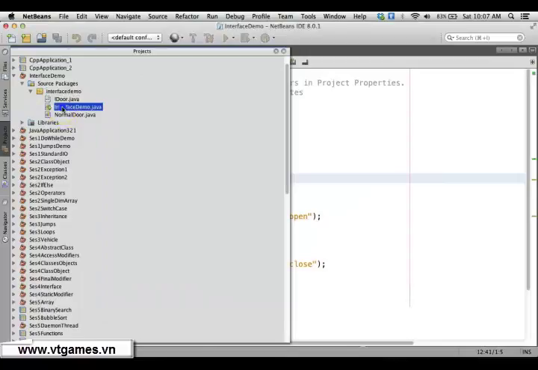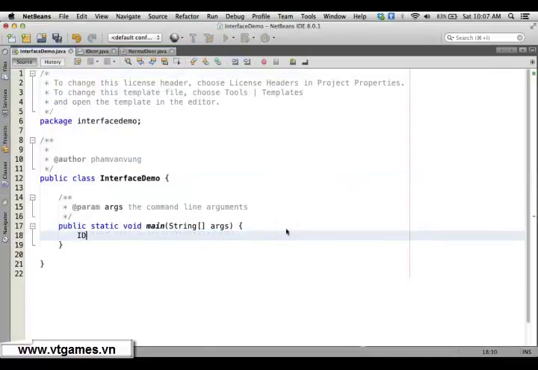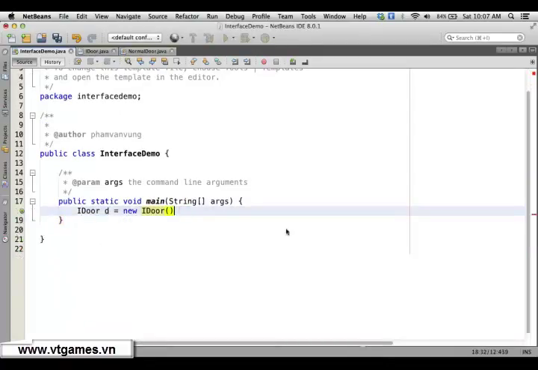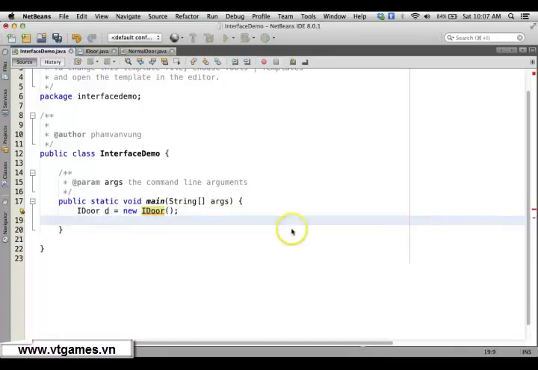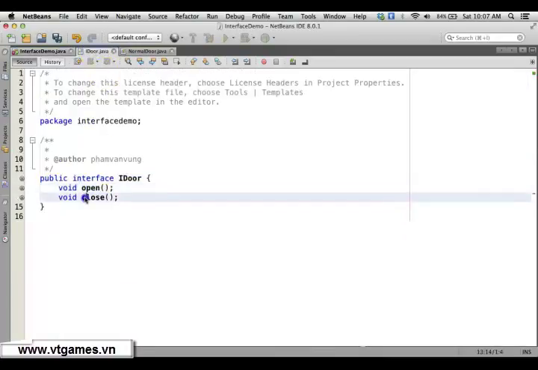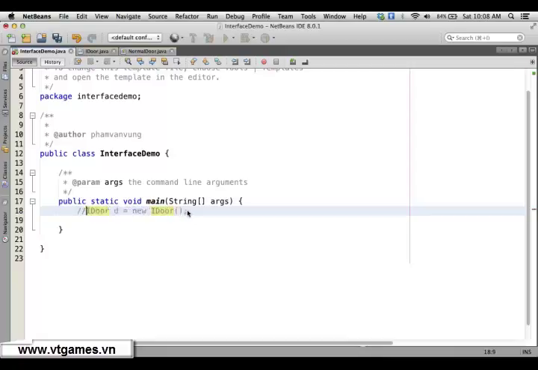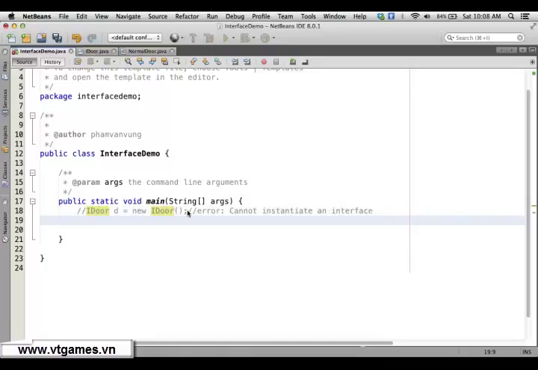Then in the main, I cannot create an IDoor directly with new IDoor without giving the definitions of the methods. I cannot do this. It's going to be an error because there are two methods inside here that we haven't implemented yet, so we cannot use it. However, we can use it as a reference type. You cannot instantiate an interface.